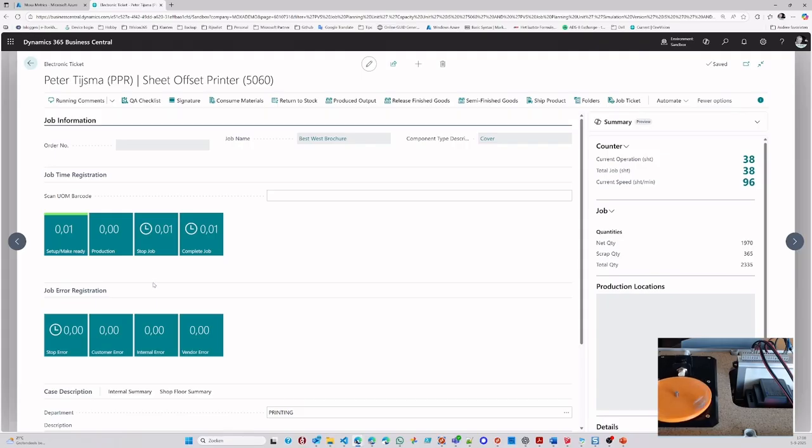Once setup is complete and the machine moves to full speed, the employee selects the production tile. This closes the setup registration and starts a new registration for production time. Again, the counter and speed continue updating in real time.